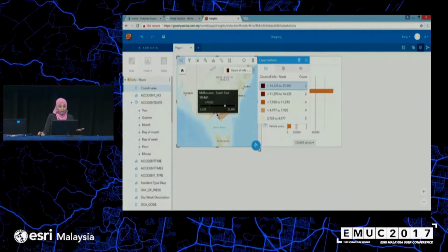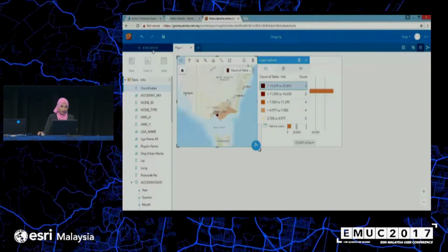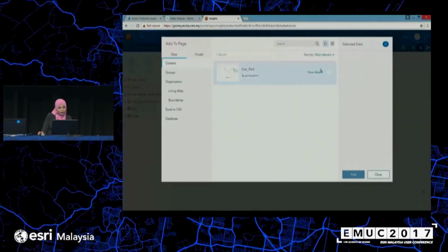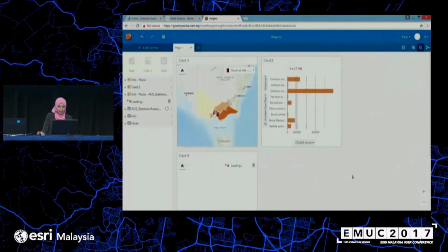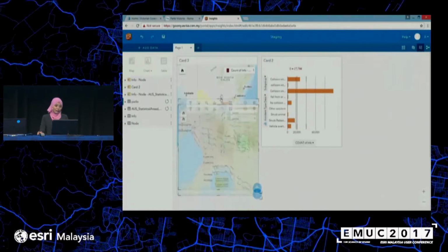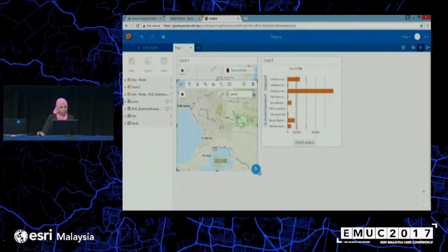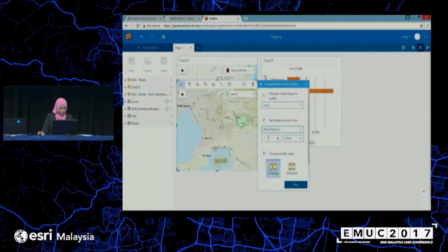Since I have published all the national parks that I have in the portal, because I'm in charge of the national parks, I can easily add them to this workbook. Okay, so these are the national parks, just add them here. Let's see how many national parks we have in this area. There are 183 of them. So let me just create a 3-kilometer buffer first.